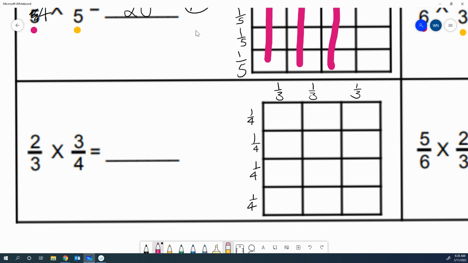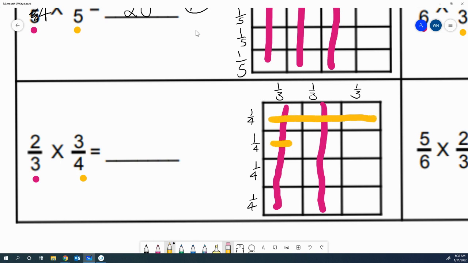We're going to make our 2/3 pink and our 3/4 yellow. So 2/3. I know my thirds are columns, so we're going to color 2 columns. 1, 2. 2/3 of that is colored. And my 3/4 is yellow, so we're going to color 3 rows. 1, 2, 3 rows. Absolutely beautiful. Now we're going to count and see how many boxes we have. I know I've got 3 boxes times 4 boxes. So that is 12 boxes.